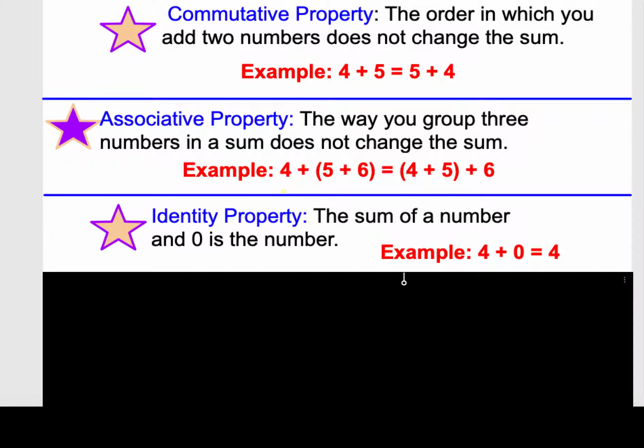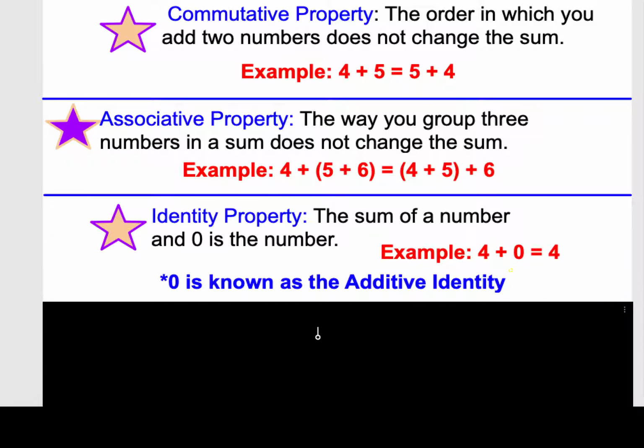Another property is what we call the identity property. The identity property of addition just says if I add 0 onto anything, 4 plus 0 is 4. It's not going to change my value. That's why we often call 0 the additive identity. The additive identity. Because if we add 0 to anything, it doesn't change its value. It keeps its identity. It doesn't change.